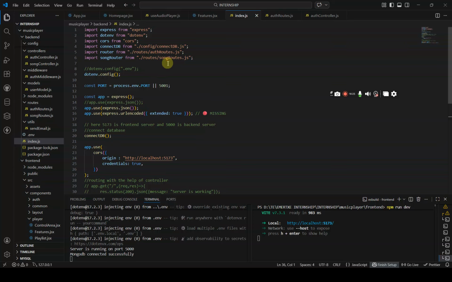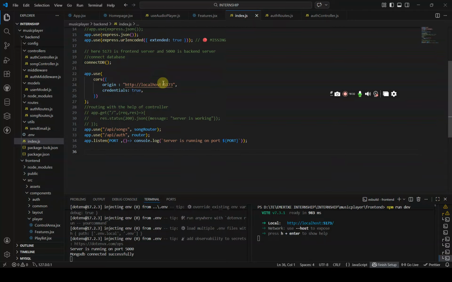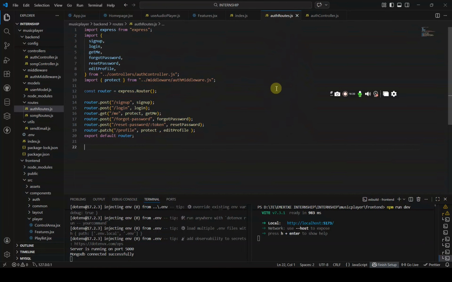Here we have auth routes. We have connected it to the routes, CORS, env, Express. Here our web application will work at localhost 5173. Then comes the authRoutes.js. I define all the authentication routes such as sign up, login, forgot password, reset password, and profile update. These routes call controllers where the actual logic is written.